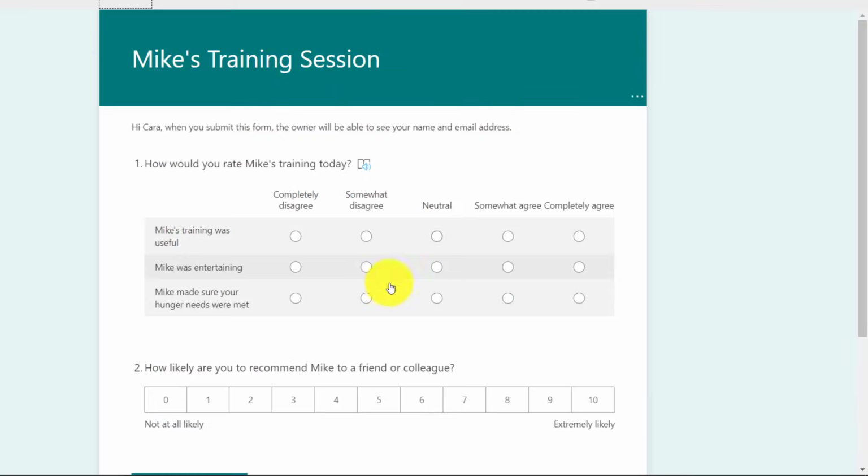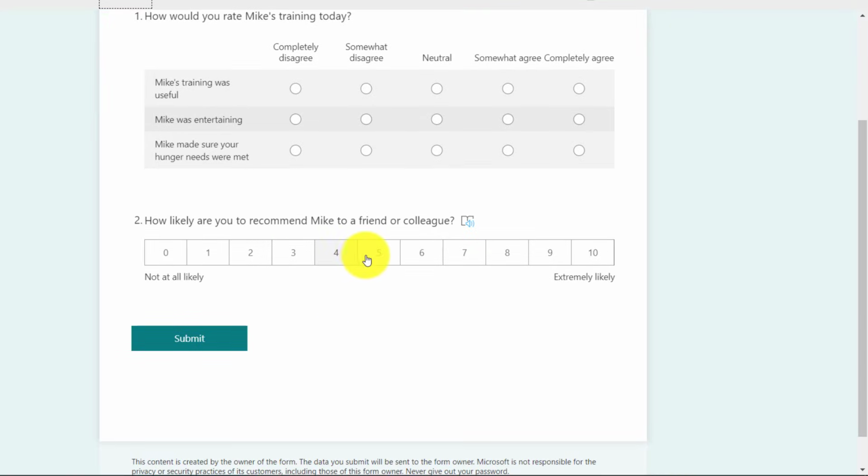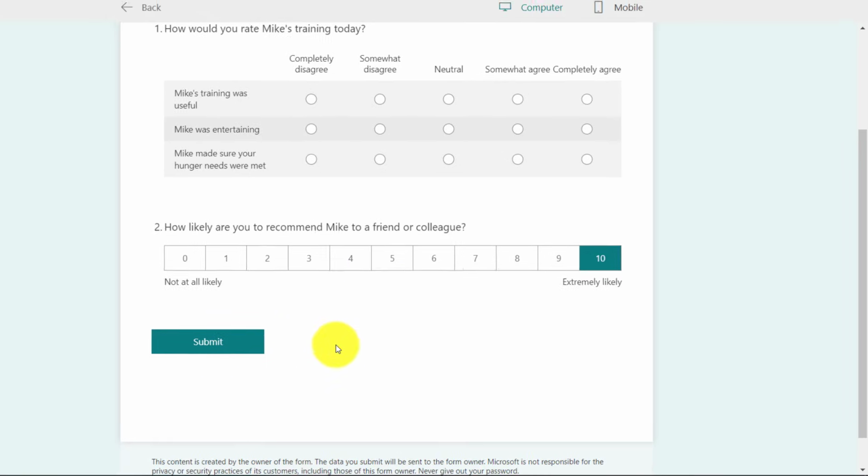And again, what it looks like here, it's this nice little 0 through 10. I can choose one of these. Actually, for me, I'm going to recommend myself. I'm going to give myself a 10.